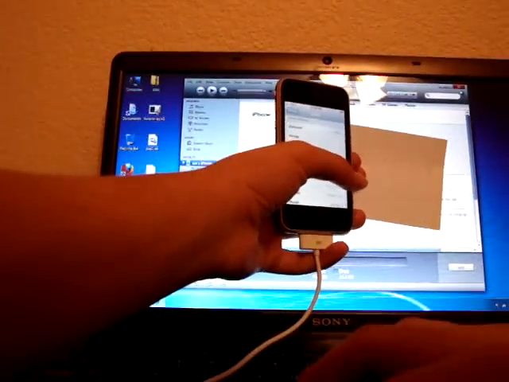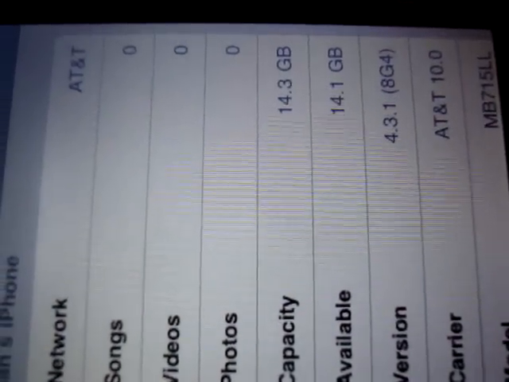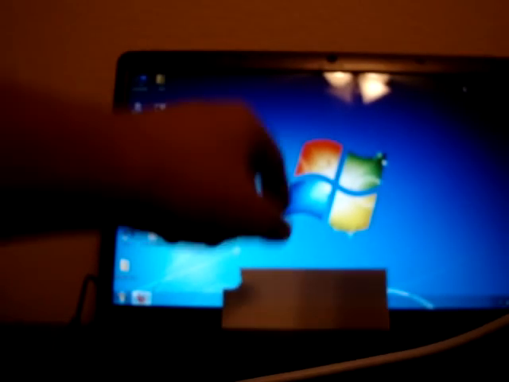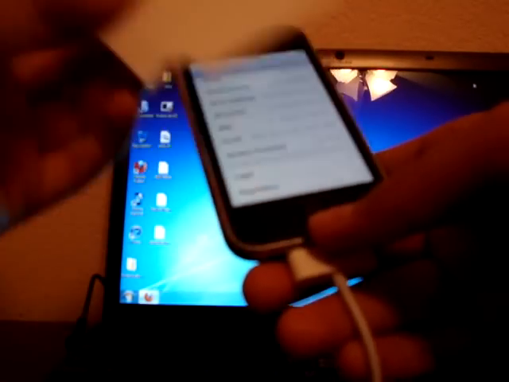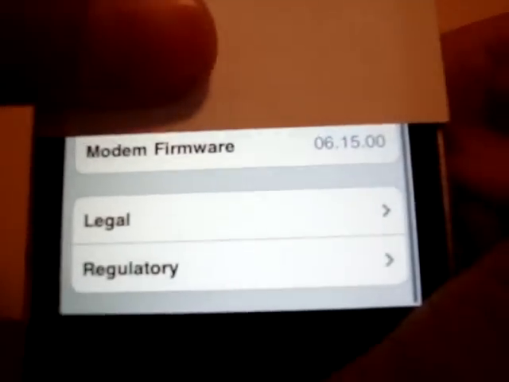Okay, as you can tell right now, here, let me exit iTunes, we don't need it anymore. Okay, see, as you can tell, I'm on version 4.3.1, and I'm going to scroll down and show you my modem firmware. I guess it's not focusing, but it should say 6.15.00 right here. It's not focusing on my phone right now. There you go. See, 6.15.00.